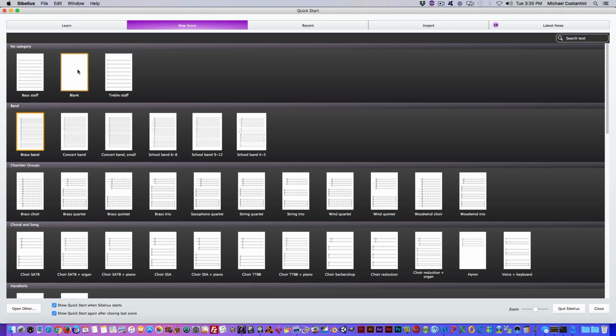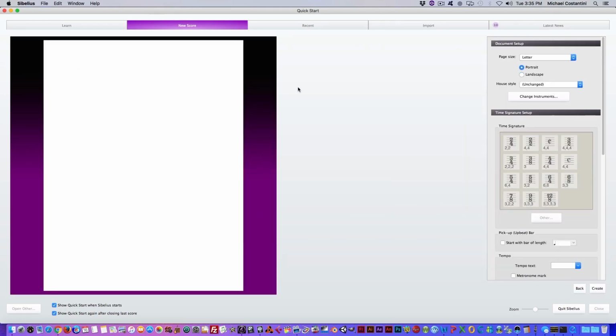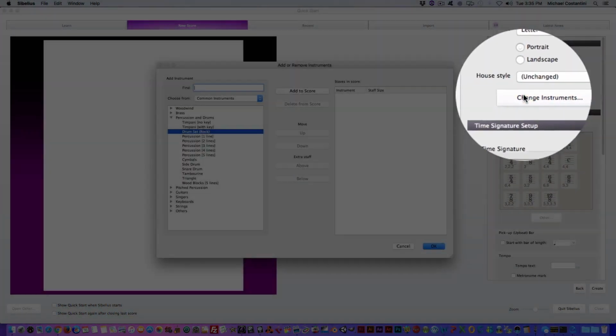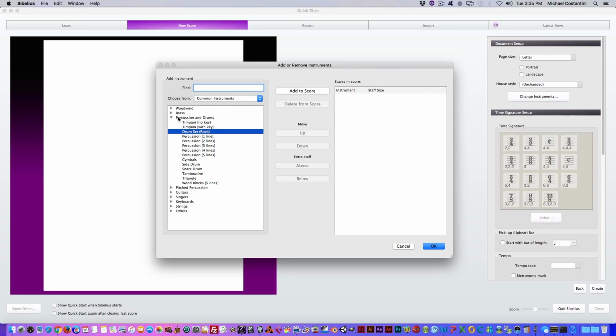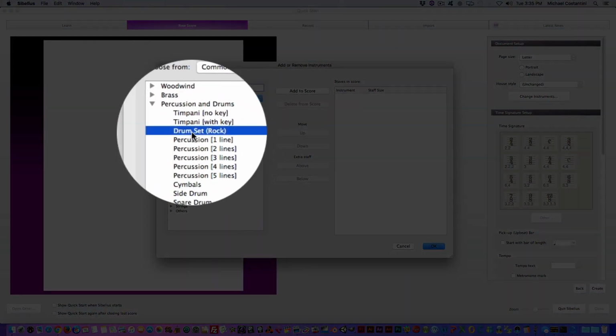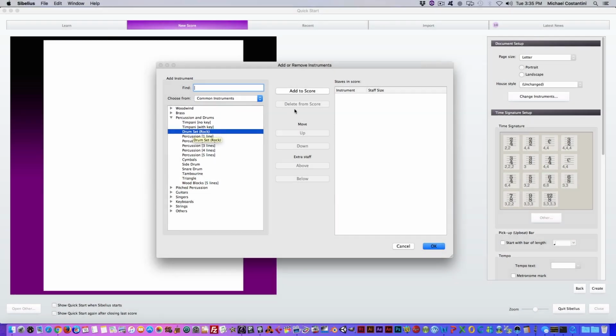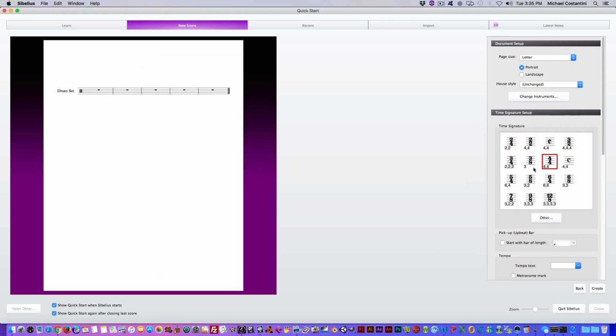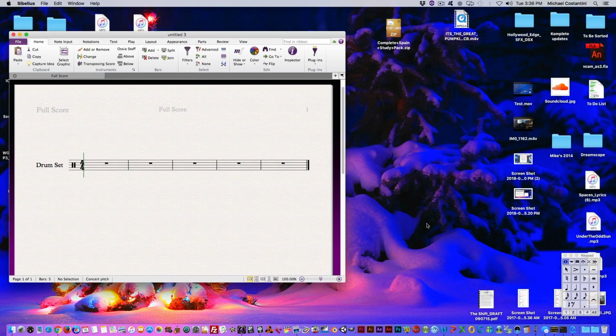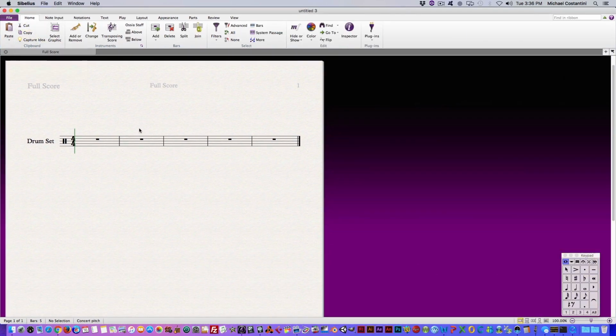So we'll just start by creating a blank document here in Sibelius. I'll get my instrument up, and under percussion and drums, you can just select drum set rock. Doesn't really matter. Or you could do percussion 5 lines. It's up to you. Go okay. We'll keep it 4/4 time, and we'll just go create. I'm not going to set up a tempo because it really doesn't matter for this purpose. So let me enlarge Sibelius here to fit the full screen. Now I have our drum set.